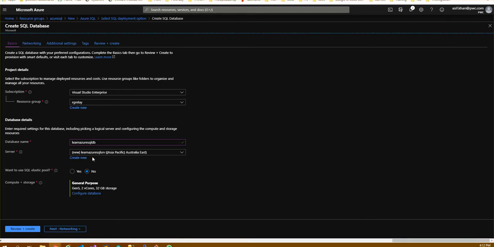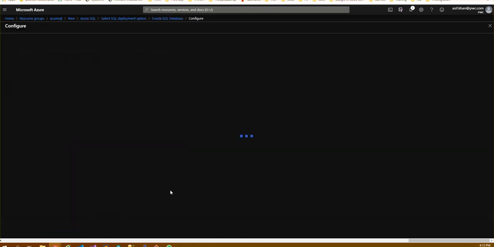You can use an existing server as well, as it was showing. This is one of the existing servers I have on my subscription. You can also create a new one. So for this demo, I am creating a new one. The next one is a good one, which is about the configuration of the database.